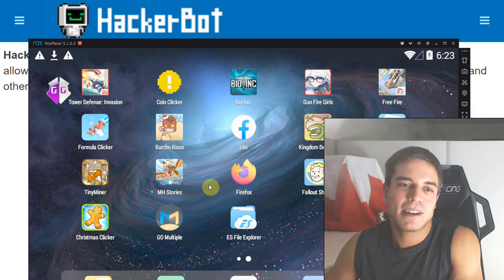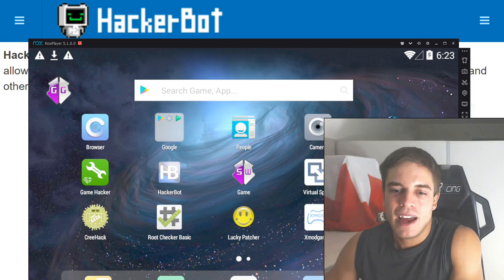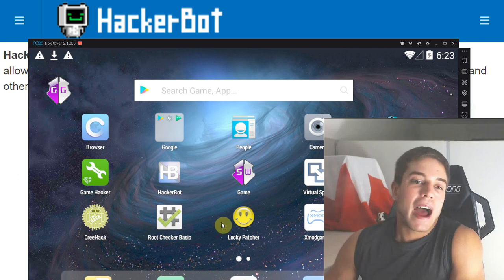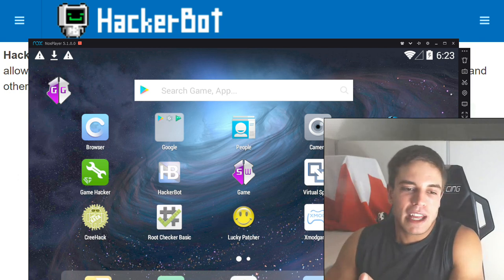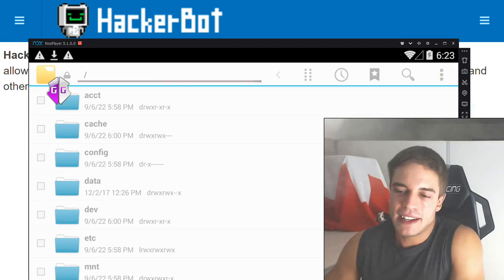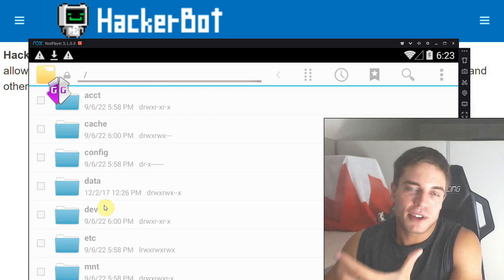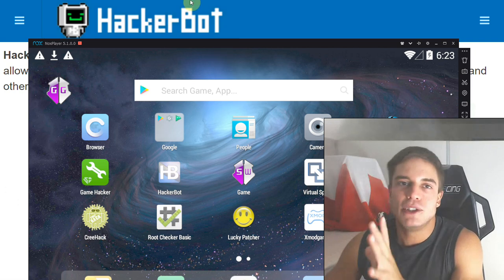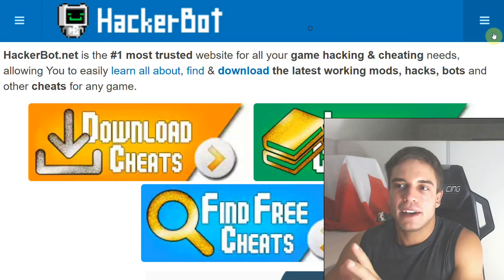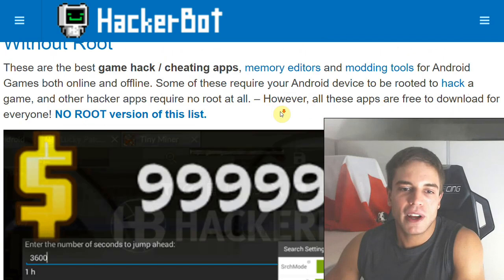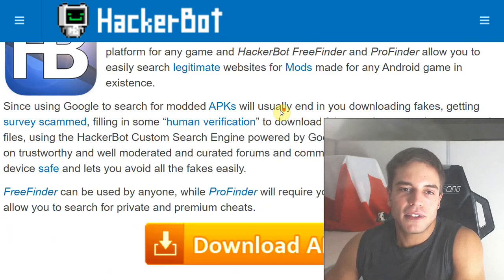You can try some of the patchers, like Xmod games, Lucky Patcher, all that. You can try modding data files using a file manager as well. But if you have a save game, for example, in a single player game, that might work. But yeah, that's basically it. So what I would recommend is using mods on HackerBot.net, or you can go to our software section, HackerBot.net, go to Android, and look at the alternatives there.